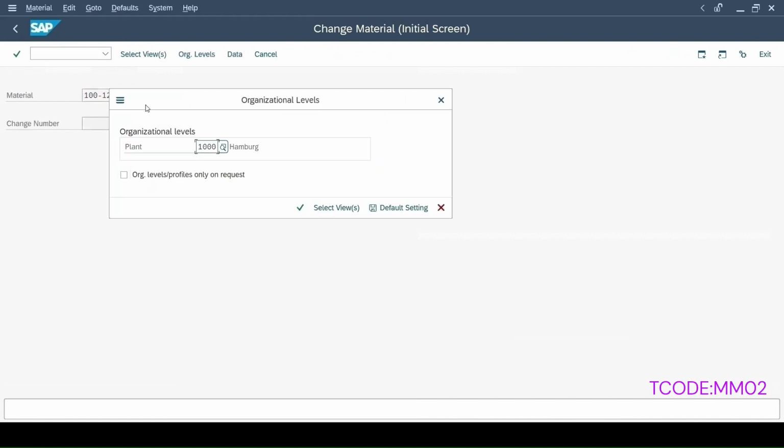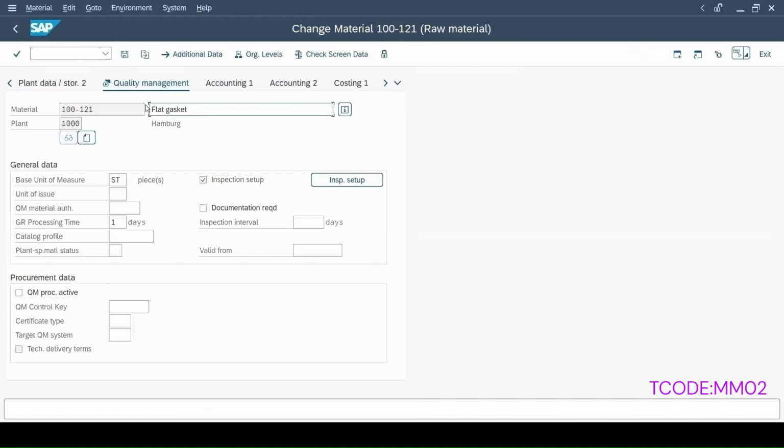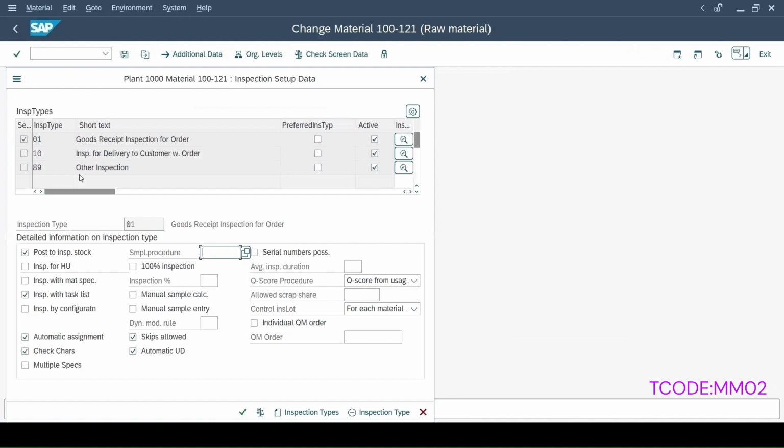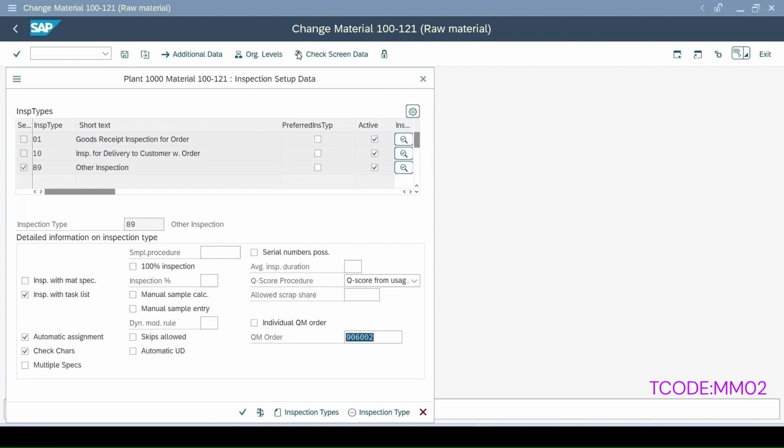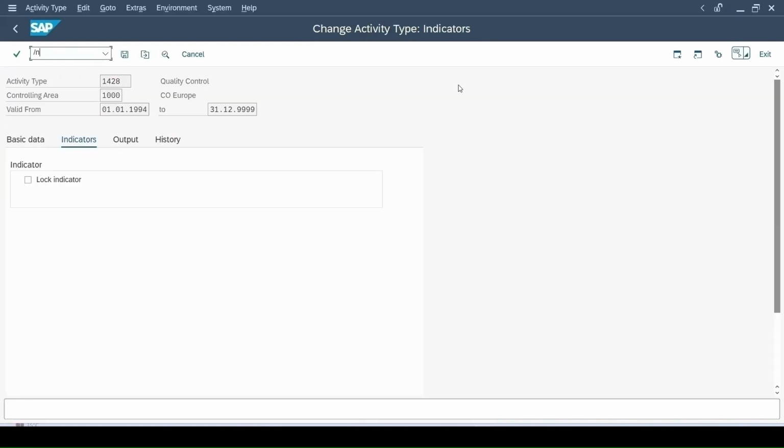If I go to my material, MM02, enter. This is the material. In the inspection setup, QM order number is coming now in 89. It is 906002. Previously it was blank. Automatically assigned. Let's save it. Work center we have already created, and those activities are already assigned in the work center.